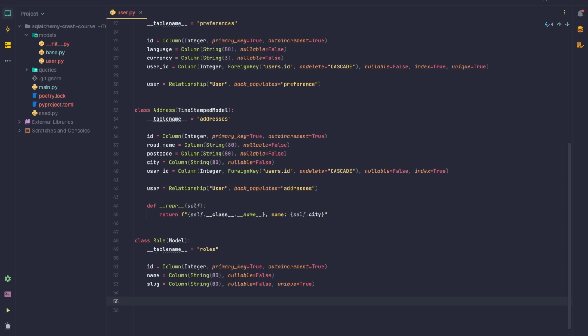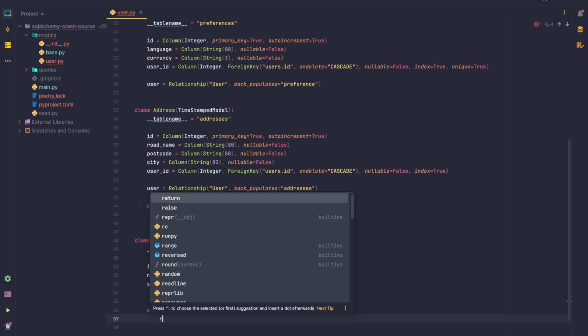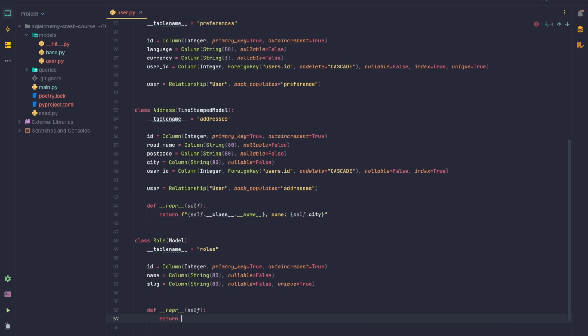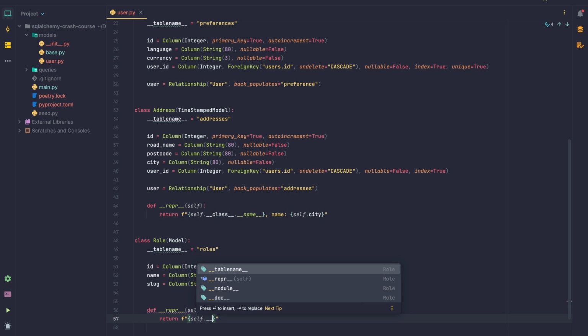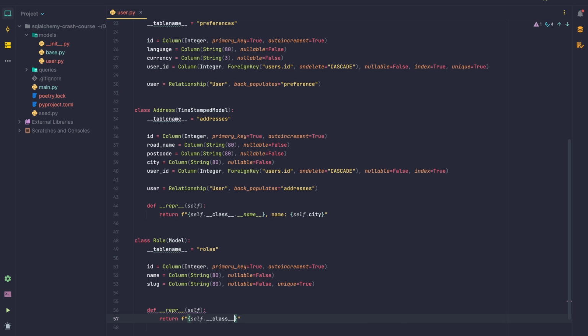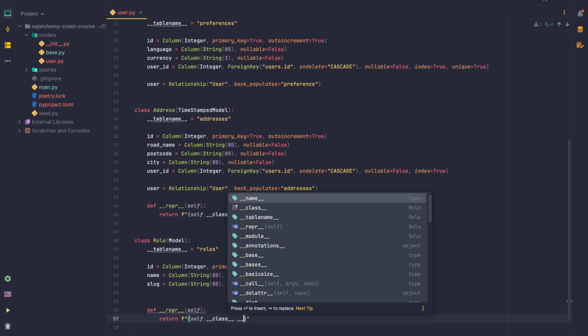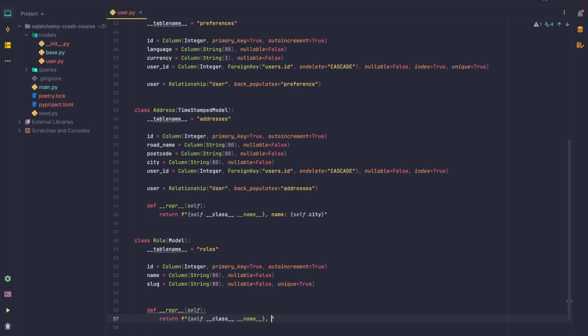So here, I'm going to override our function for the representation of our class. And here I'm going to return an f-string. And here, let's just print the class name. Okay. And I'm also going to print the name of the role. So we're going to say self.name.